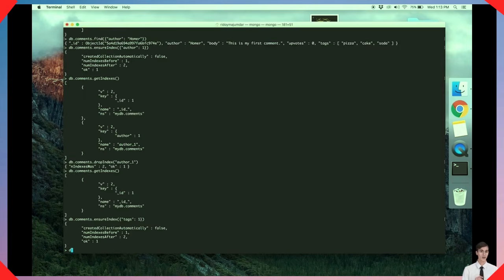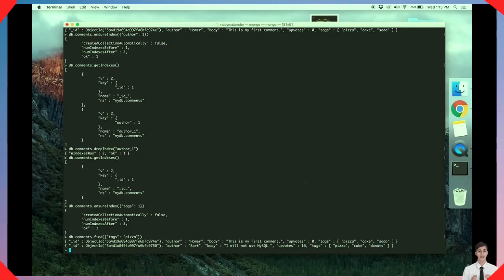And then all we have to do is db.comments.find tags. And then wherever we search something like this, tags where pizza is contained in the tags, we'll get, for example, these 2 documents where pizza is contained in the tags. And so by creating an index, that operation becomes much faster.